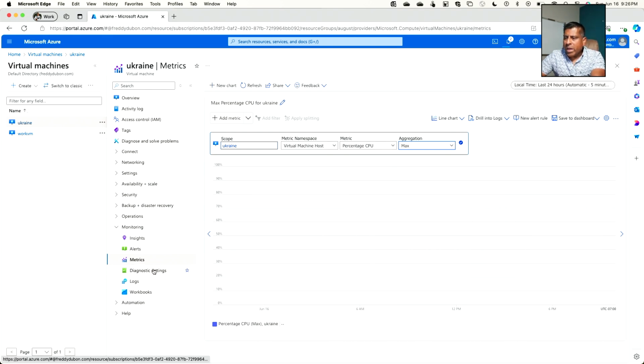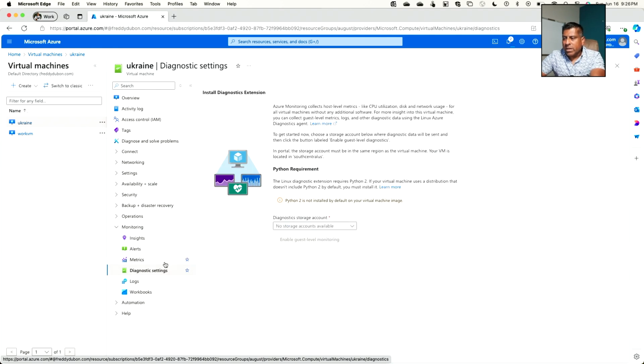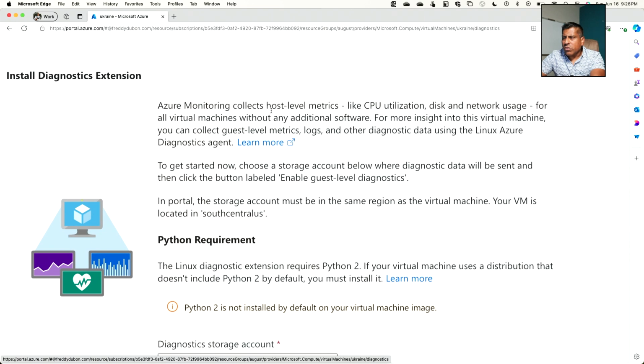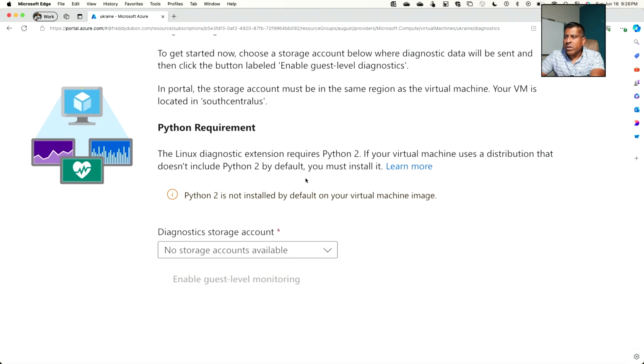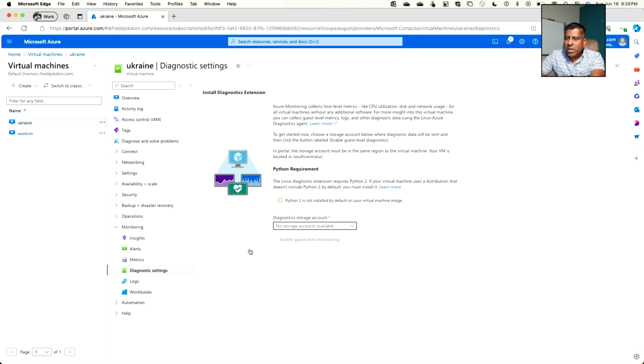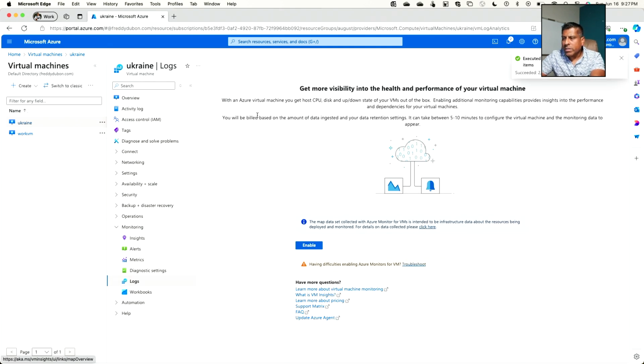One of the things that you can do is, for example, you can say in the diagnostic settings information. Again, if you look here, it says Azure Monitoring collects host level metrics like CPU utilization, disk, and network usage for all virtual machines without any additional software. So again, this information, because you're running on a VM, this is what you can do. One of the things that it gives you the option is to send this data to a storage account. So again, this is one of the things that you can do, but the other one is logs.